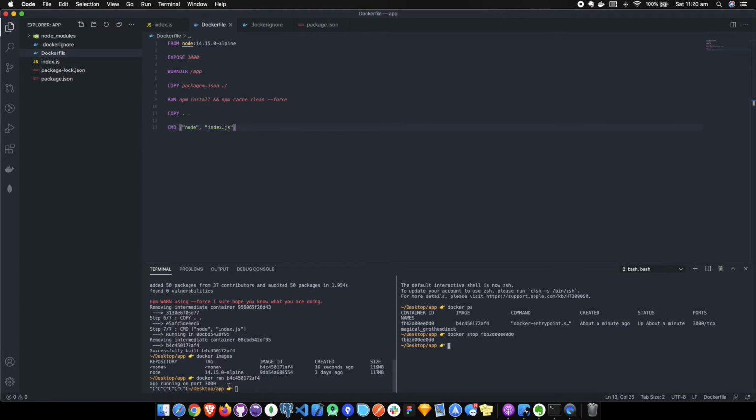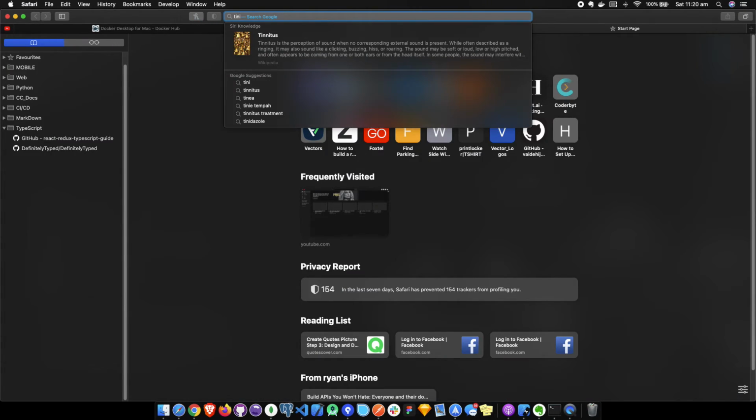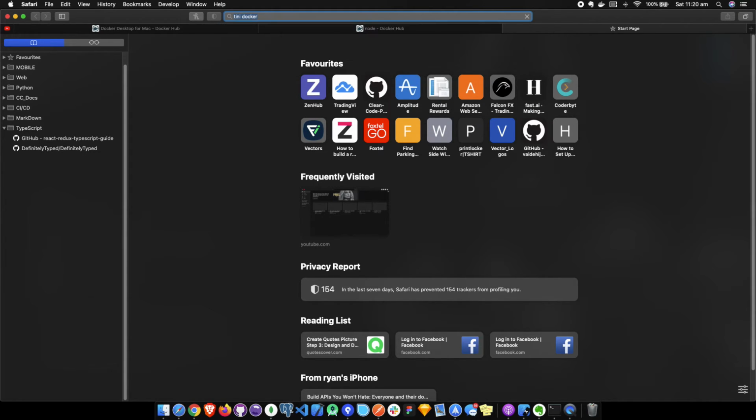What do they call it? They call it a PID 1 or something like that. But what we can actually do is jump over to Tini. Or how would I do this? Tini Docker maybe.